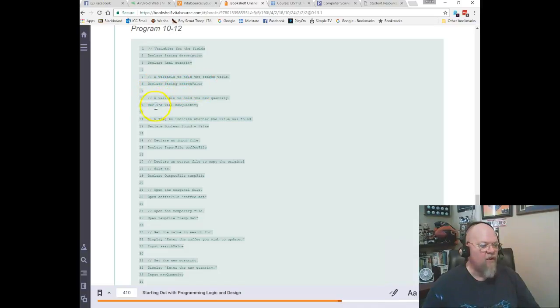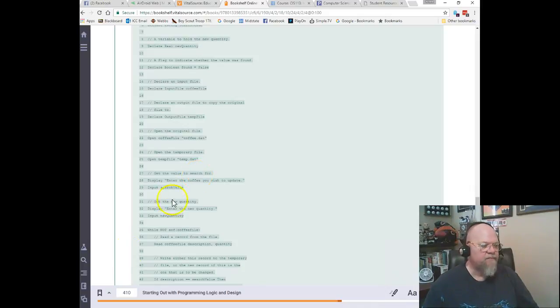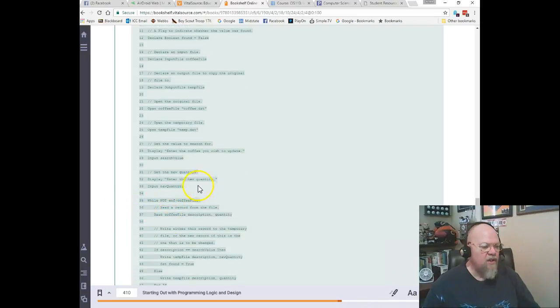Declare string search value, declare real new quantity, declare Boolean found, and we're going to set that to false. We're going to assume it's not found yet. And we're going to declare input file coffee file, declare output file temp file. Display enter the coffee you wish to update and input search value. So we're going to type in the coffee name that we have. And then we're going to display enter the new quantity, and input the new quantity.